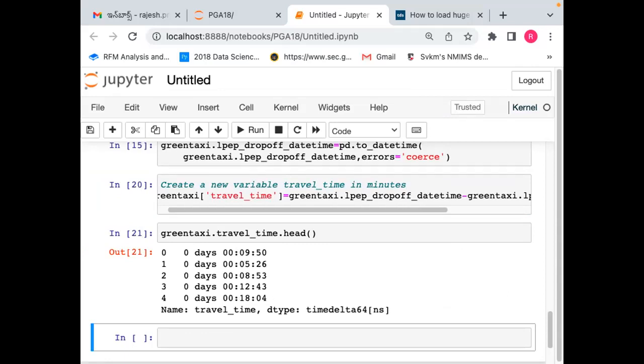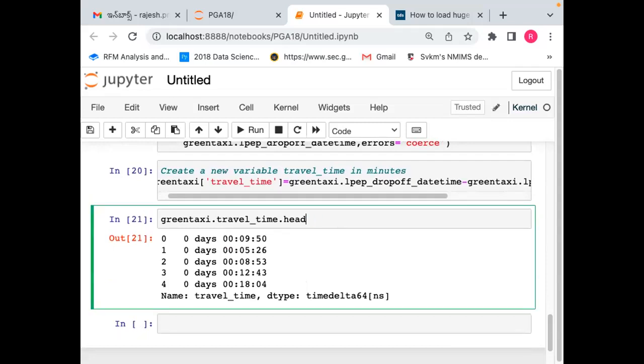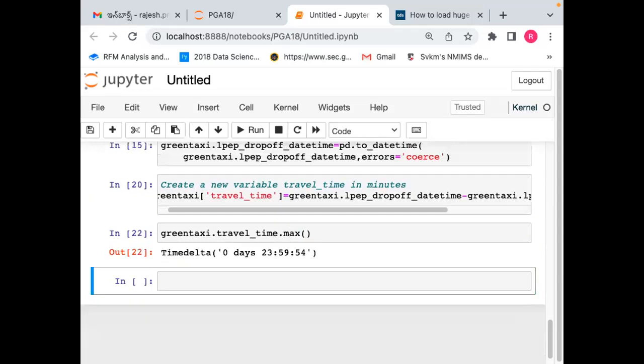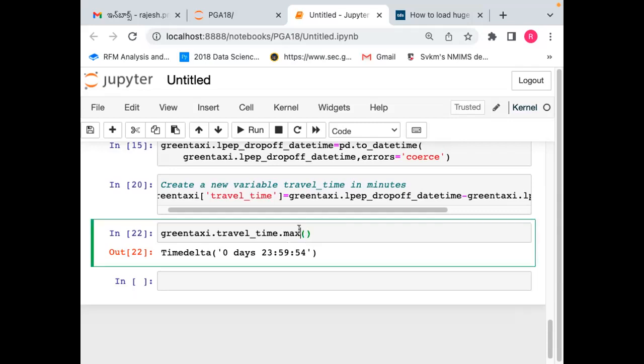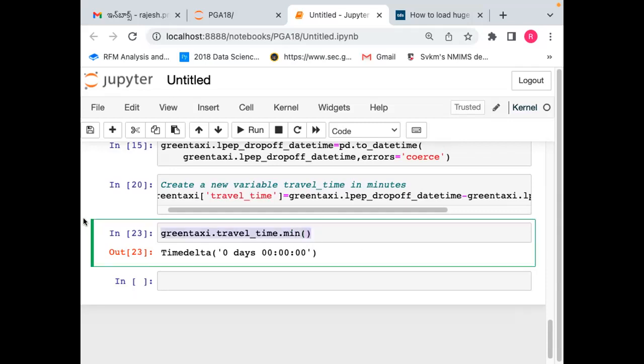Now we got the time: 9 minutes, 50 seconds. Now we have to format it into time, minutes. Where there are hours, 23 hours, 59 minutes, the taxi driver is taking trips the whole day. Okay, taxis are booking. Min is 0. Max is.